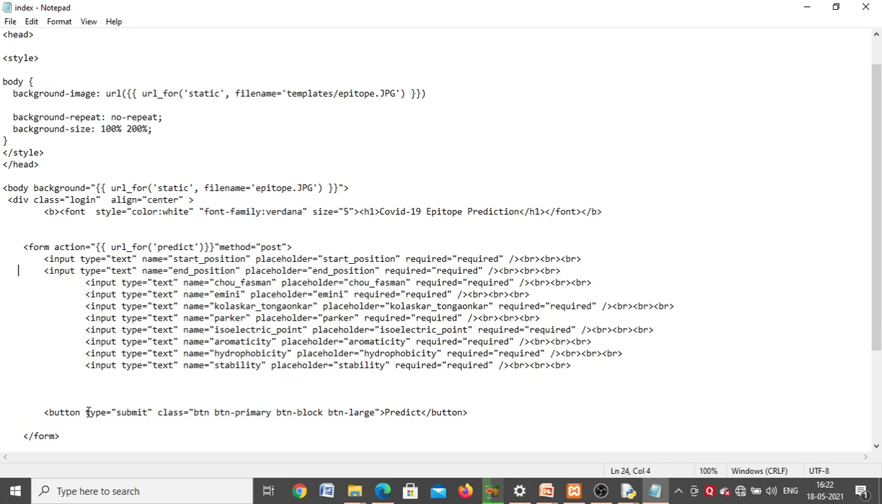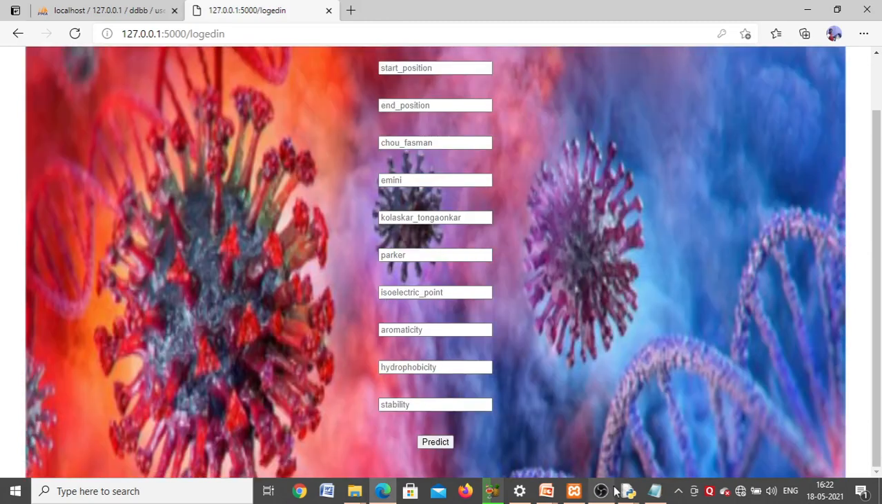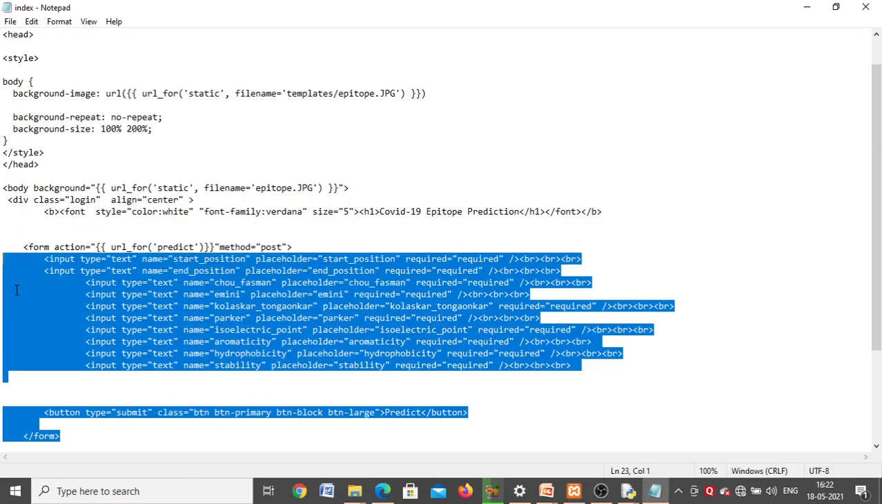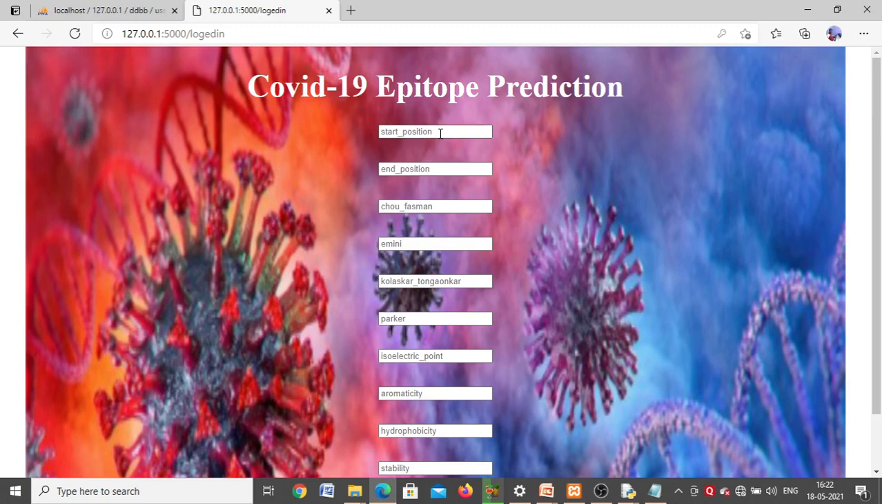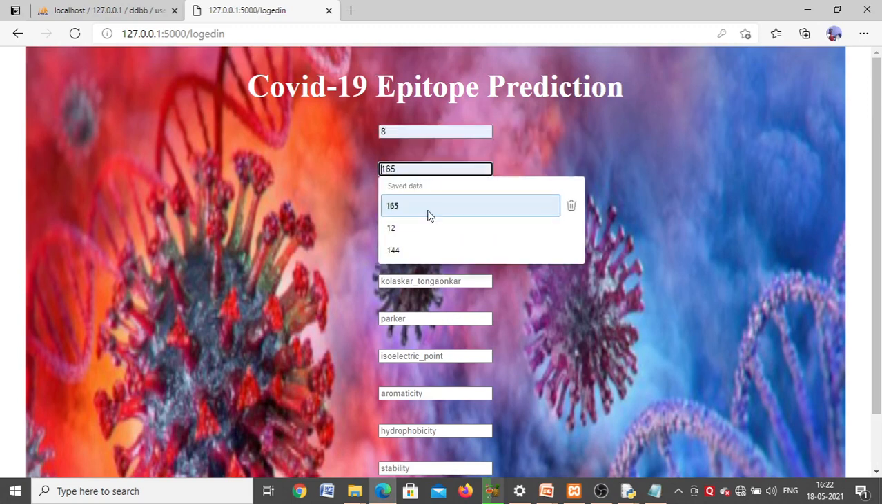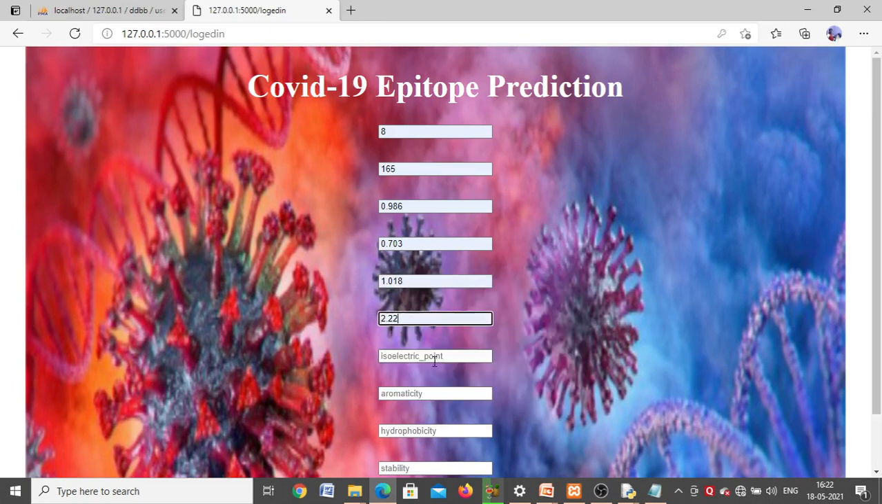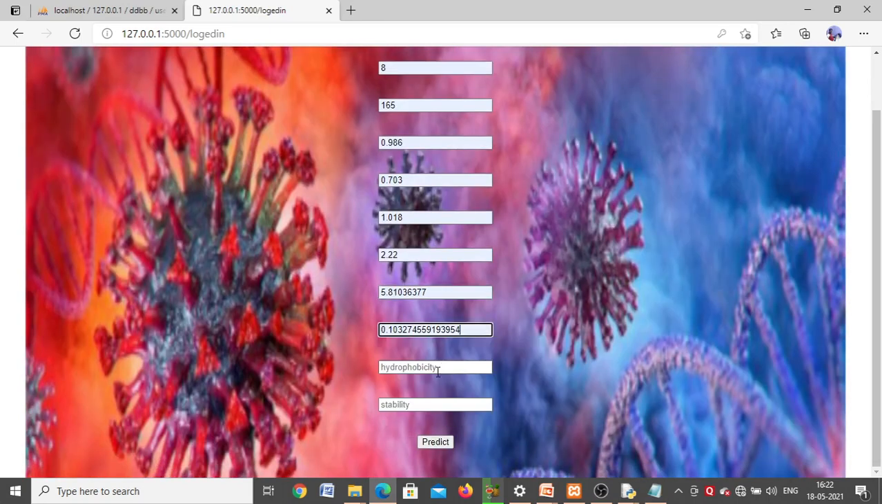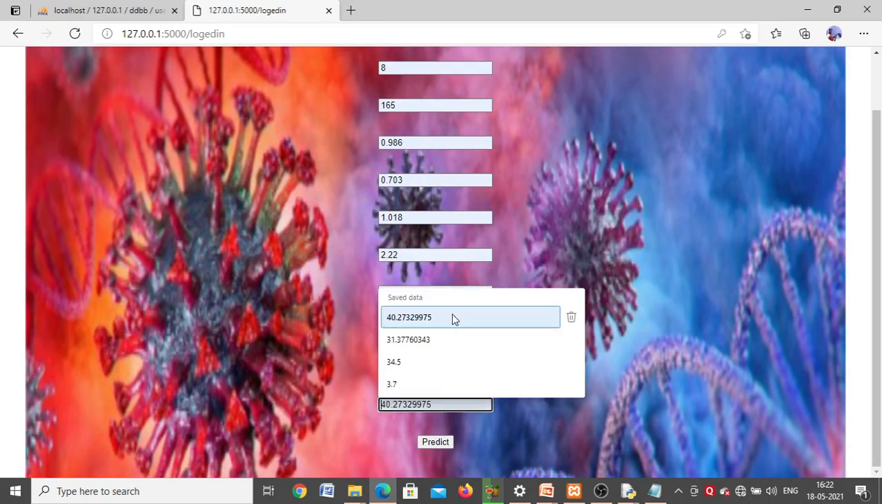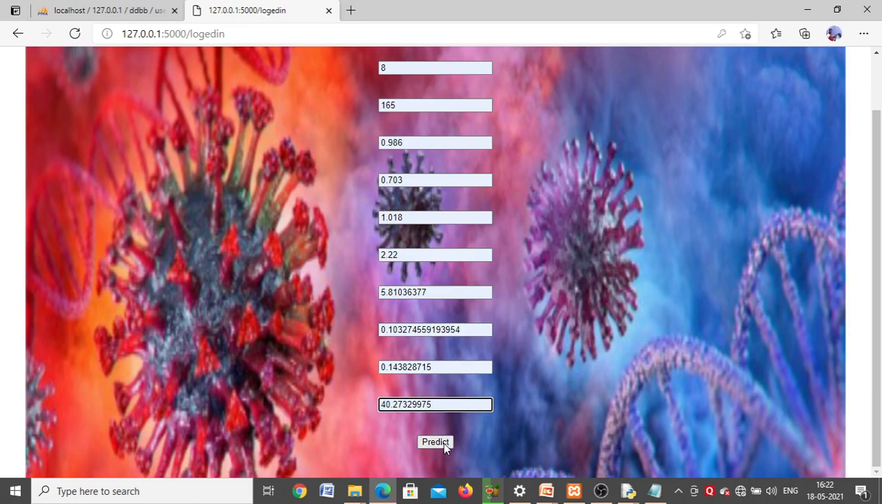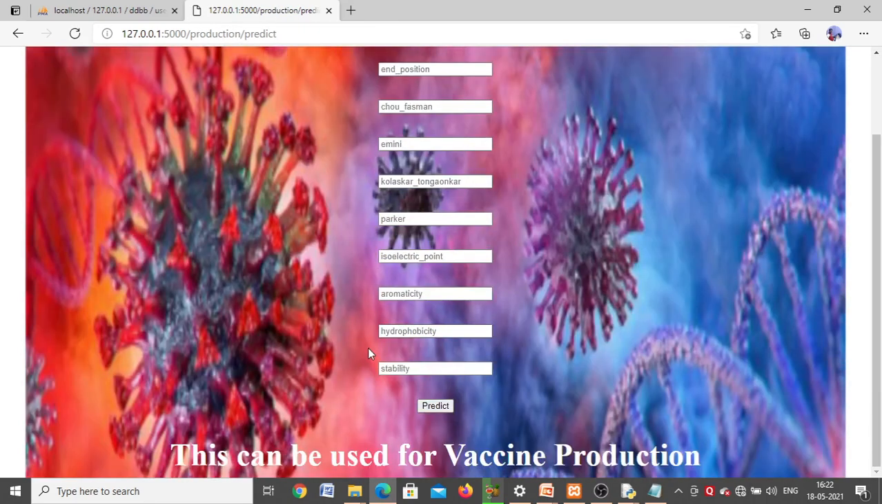Finally, a submit button, so the type is submit. The name of the button is predict. Finally, I will close the form. So the form is over. Once you enter all the data here, you have to submit the data. When you submit that data, you have to click on predict. When you click on predict, you get the output here.